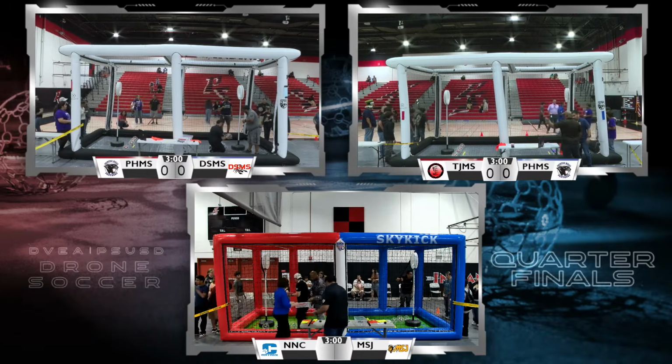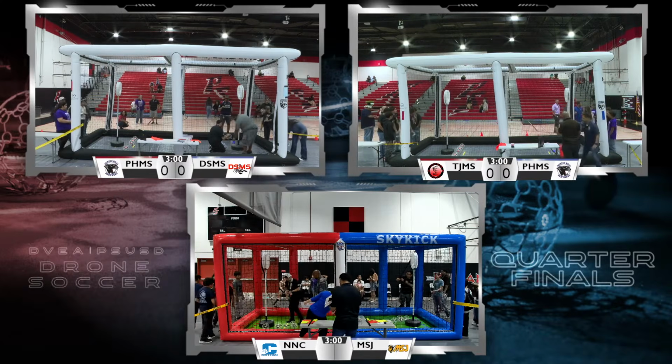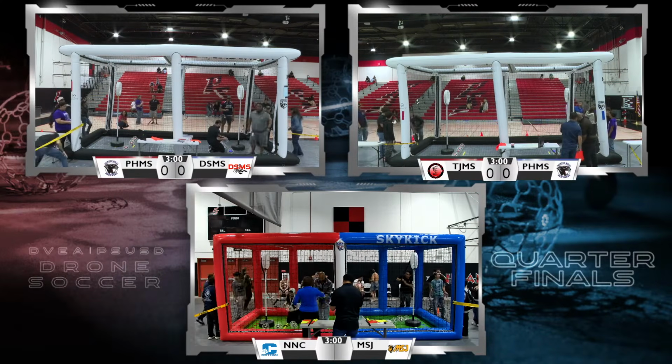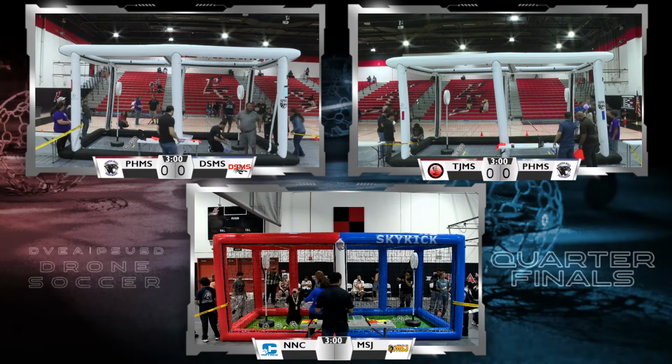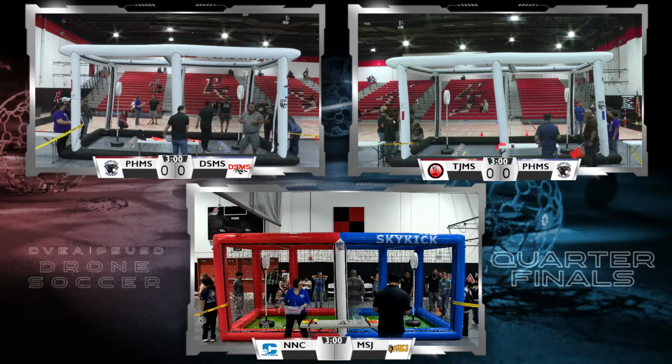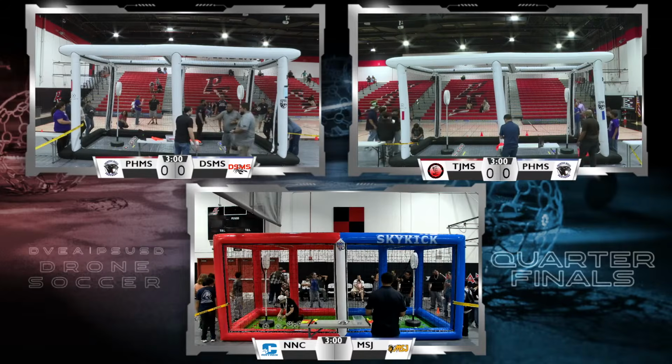Middle School was a tie in the first game. So we'll have to see what happens in the second game to see where that plays out in the third round. Looks like we're going to 3 rounds in this second game. So it was a tie so far.